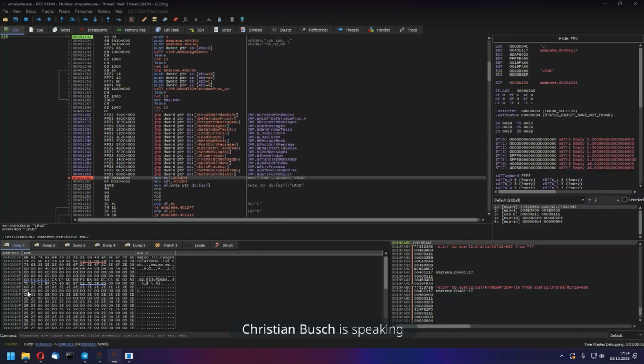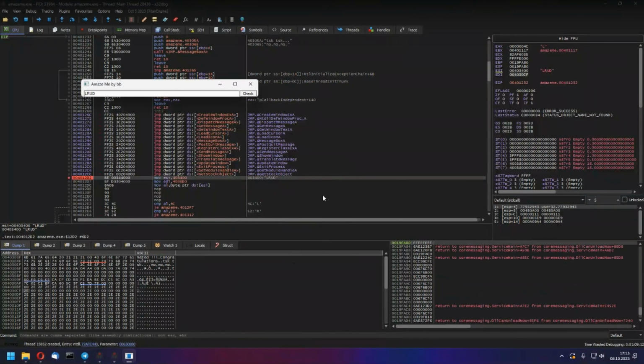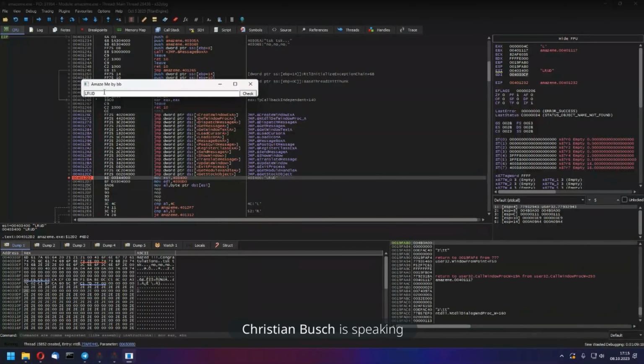So restart the application. So click on run again. Yeah. You don't even need to restart. So L is not the correct first letter. Let's see what happens when we try R as first letter. Check.